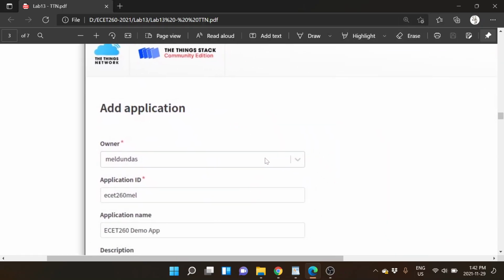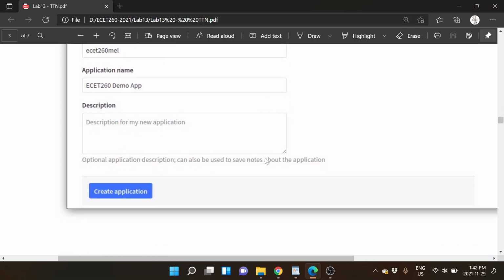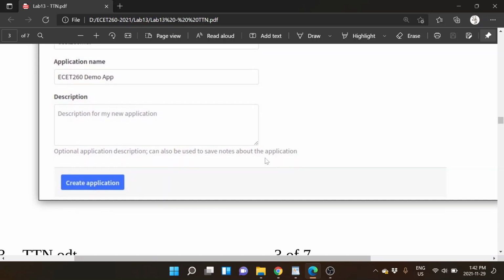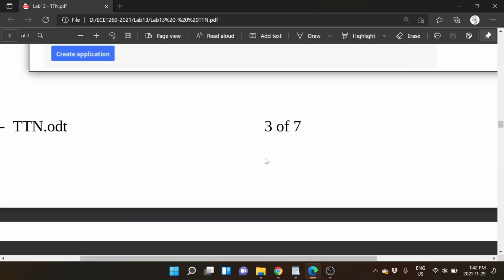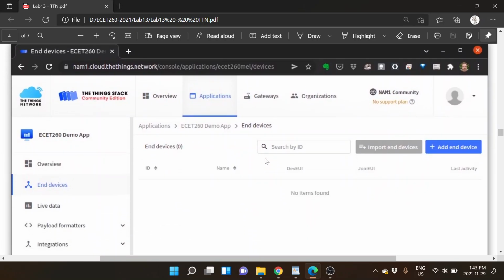Okay, as far as the lab goes, I wanted you to have an application ID with ESET260 and your first name, and then an application name. That's just going to help you remember what it was about. I just said ESET260 demo app. That doesn't really matter. The application ID is what we're going to be looking at, and you could have added a description, and you then just say create application.